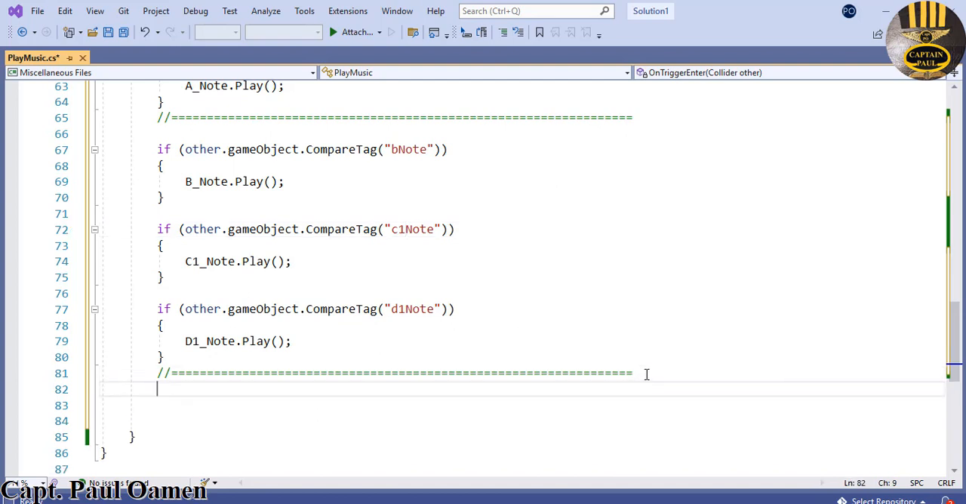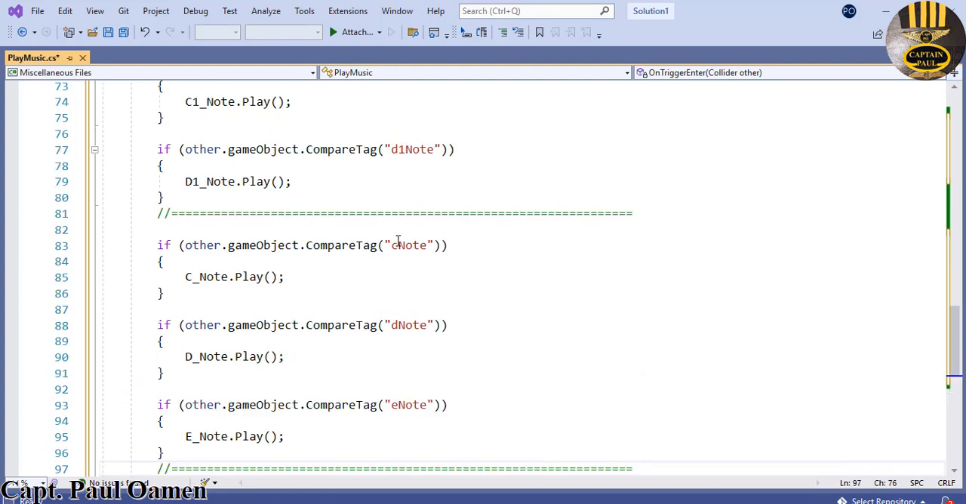Now we need 2 more here. D, this should be E, E1, and E1 here, uppercase. Then F1, F1, and this is F1.